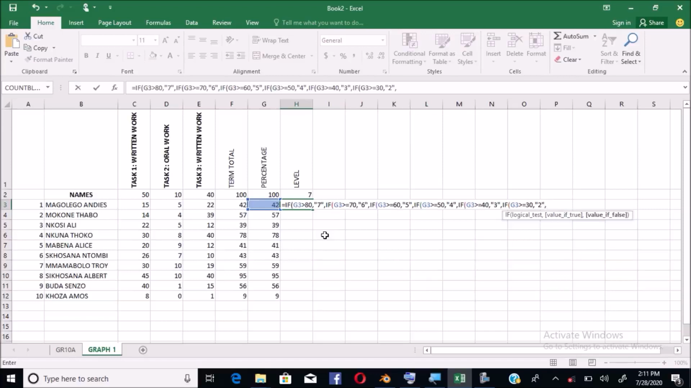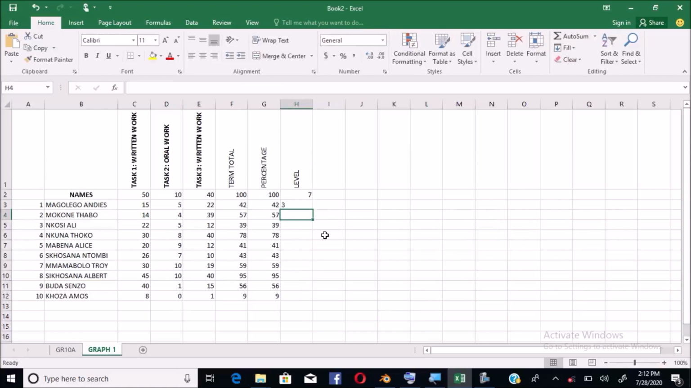Instead of introducing another if statement, we consider that anything less than this is going to be a level 1, so we immediately introduce a level 1. We put the 1 there, and then remember we have always been opening the brackets but not closing them, and we did that 6 times. Therefore we have to close the bracket now 6 times: 1, 2, 3, 4, 5 and 6, and we hit enter. There's our level. It's correct.